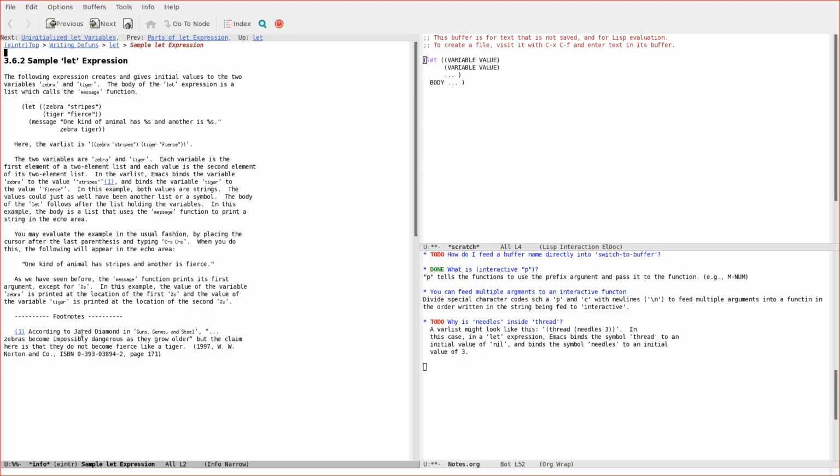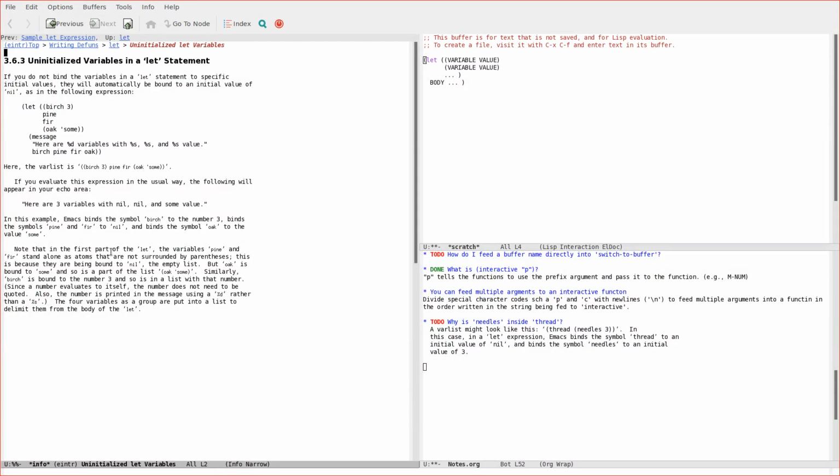According to Jared Diamond in Guns, Germs and Steel, zebras become impossibly dangerous as they grow older. But the claim here is that they do not become fierce like a tiger. Okay. This book is full of weird humor, I gotta say.